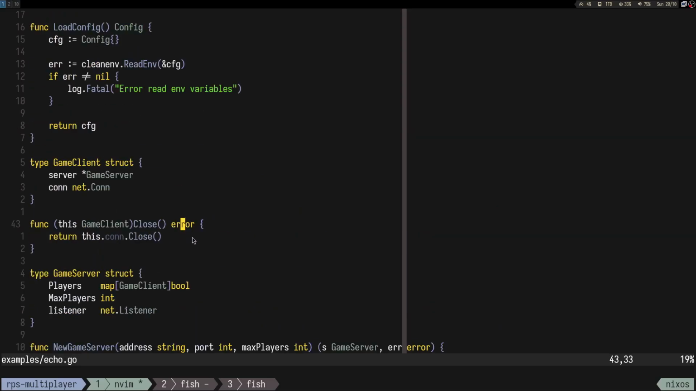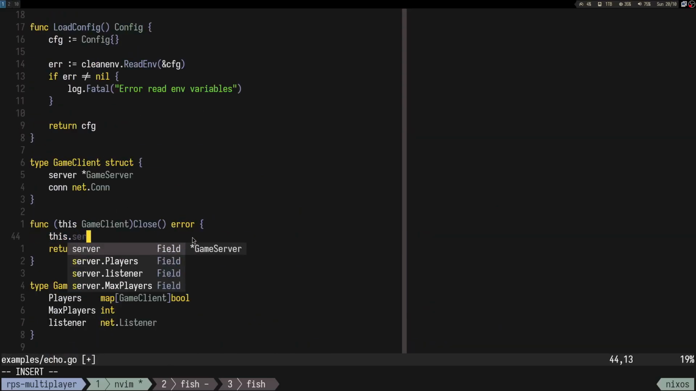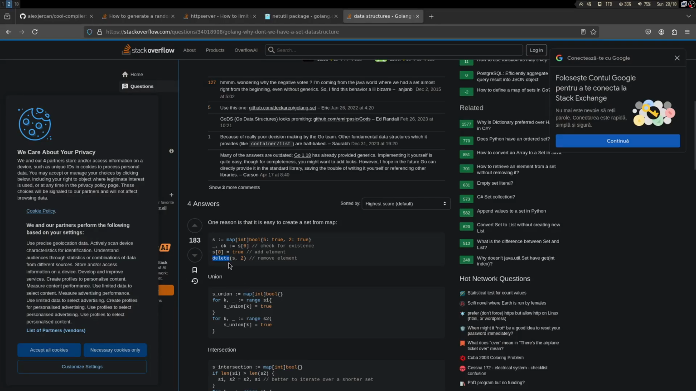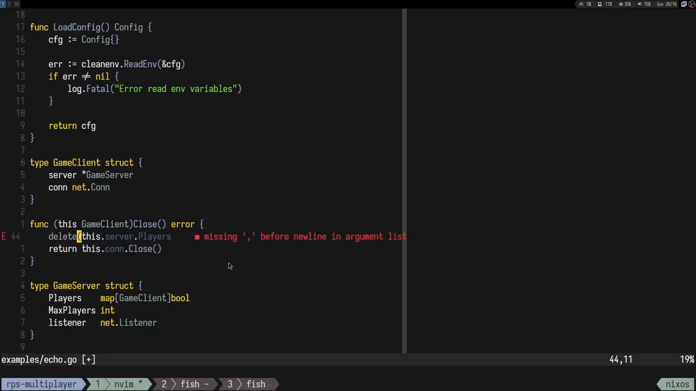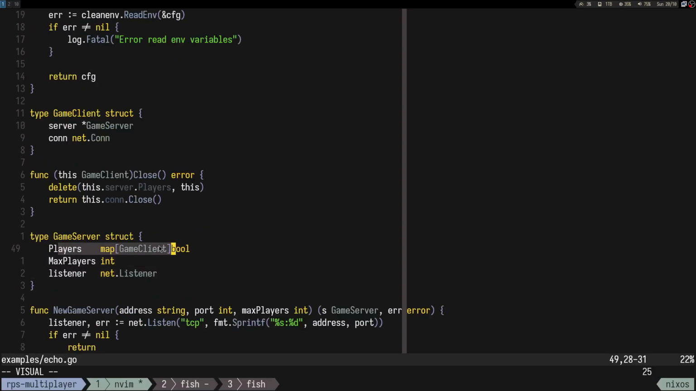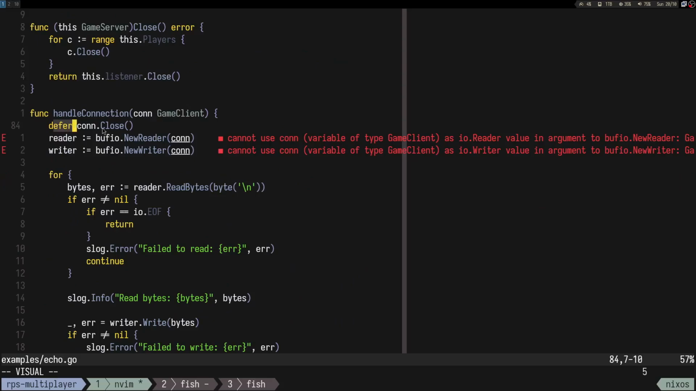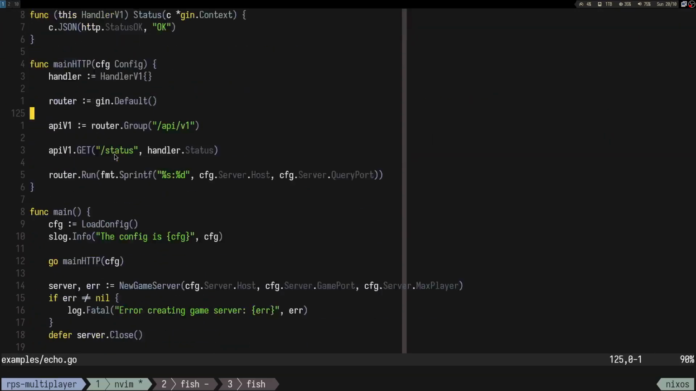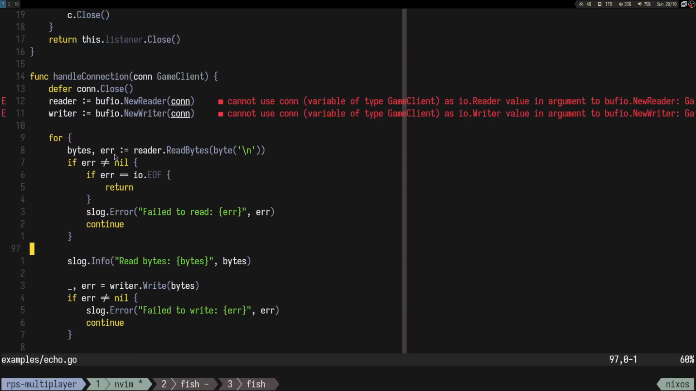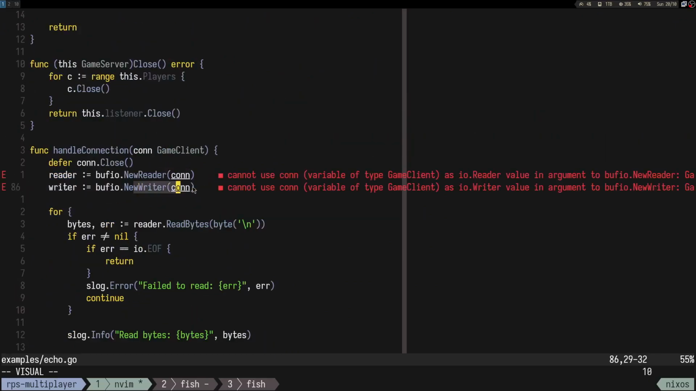So for example, in close, this.server.players, and we can delete this from the players. We remove ourselves from the list of players, and then we close the connection. I think that's how we are supposed to do it. So now close should be fine, and we just need to implement read and write.